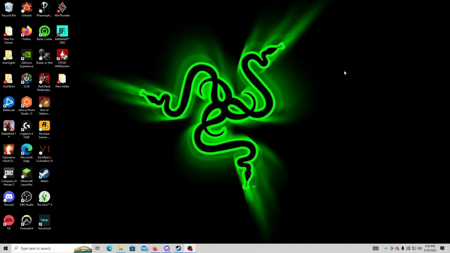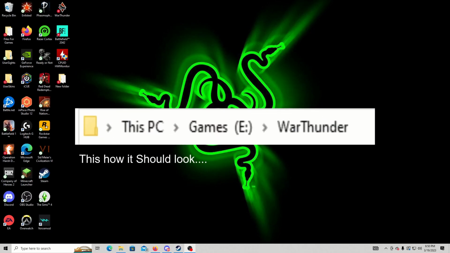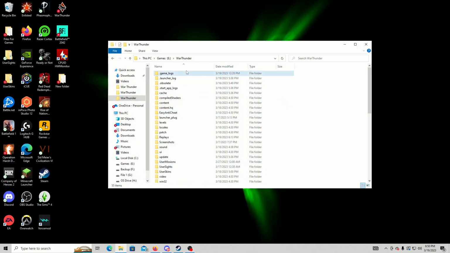For those who have downloaded it through the War Thunder website and gotten the War Thunder launcher, you're going to have to find the drive where you installed your War Thunder. When you click on your drive, like for instance your A drive, you'll see a folder that says War Thunder. When you open it, you will get a folder like this showing everything.